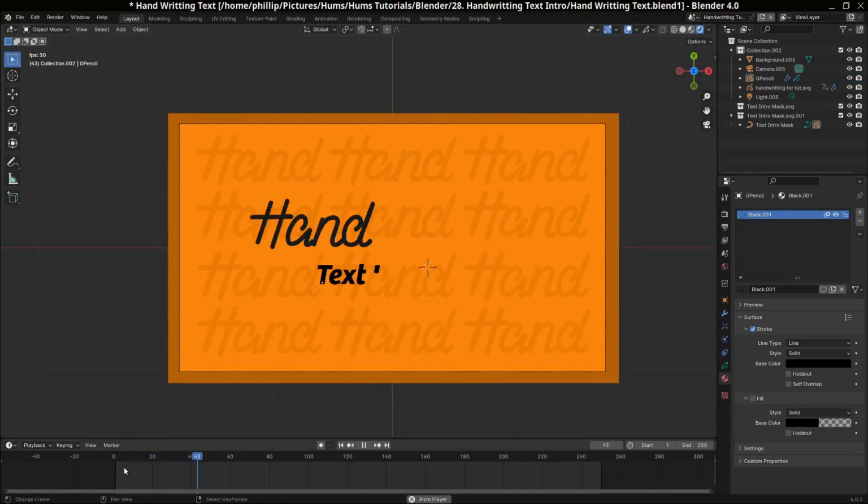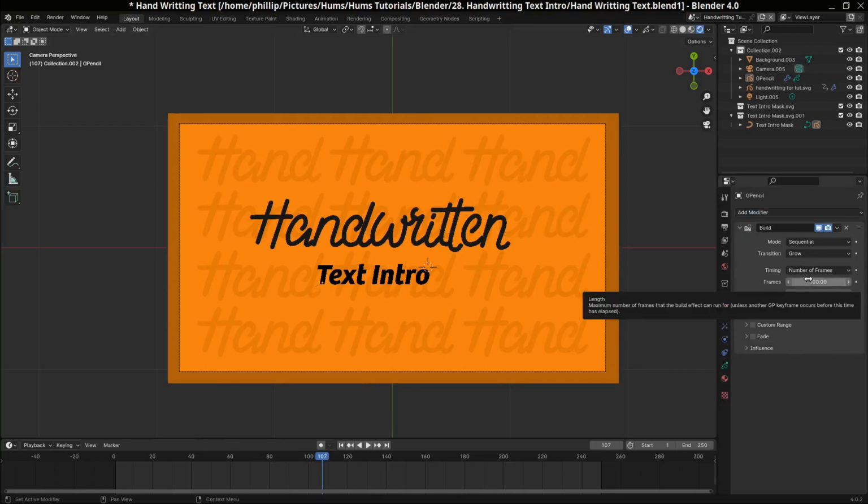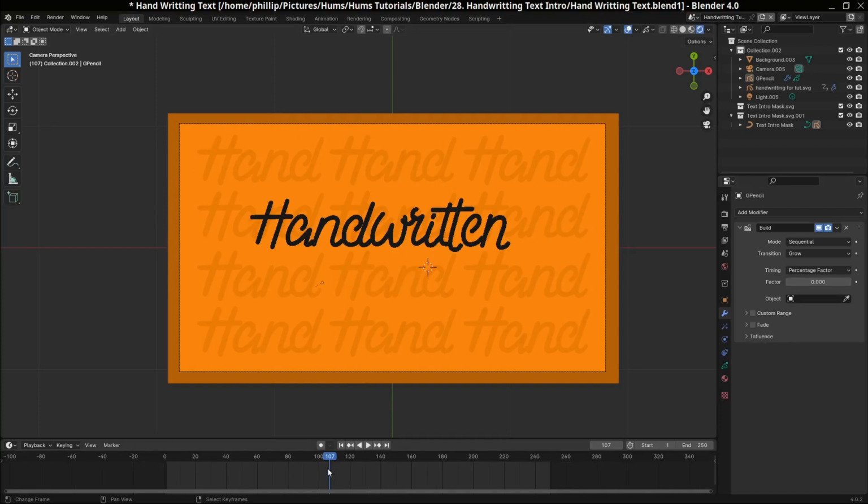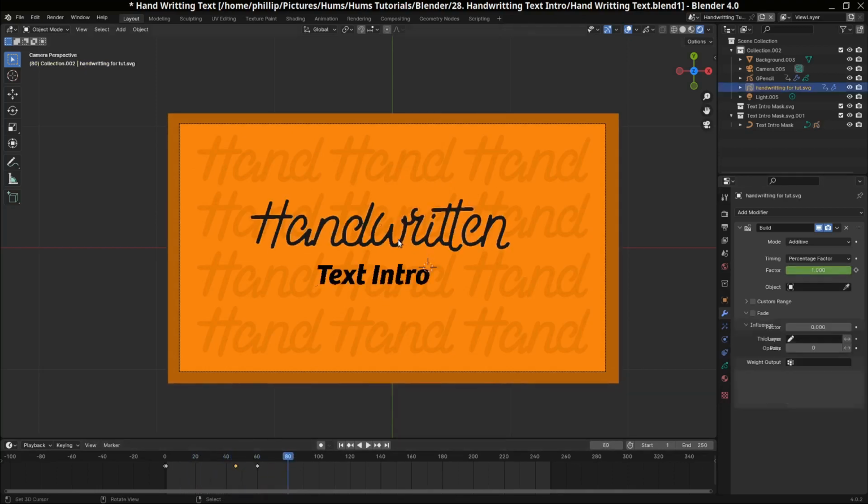Cool. And all we have to do now is play about with the settings in the build modifier the same way we did with the handwritten text. We can use a lower frame count. Let's just use percentage for now. Cool. And I'm going to wait till this fills in, and as this is filling in this last part, we're going to have it grow from 0 to 100 basically, or 1. Yeah. And have them key in right after each other.